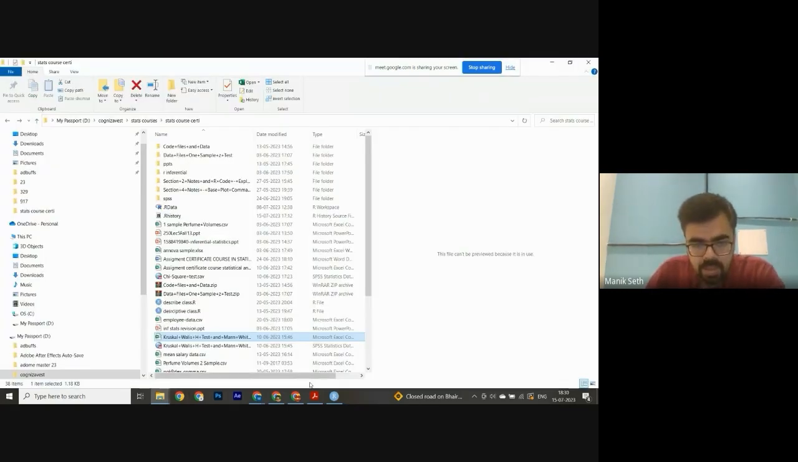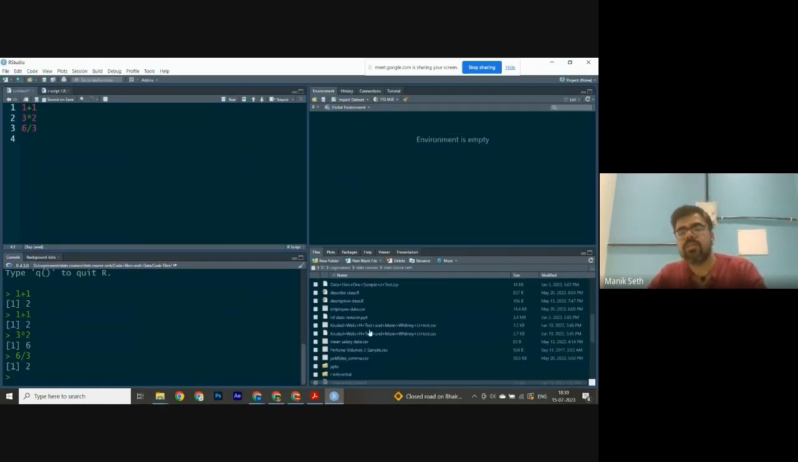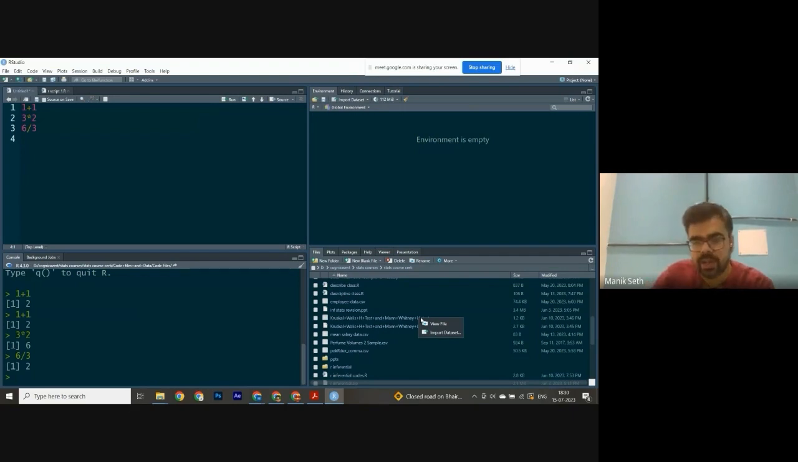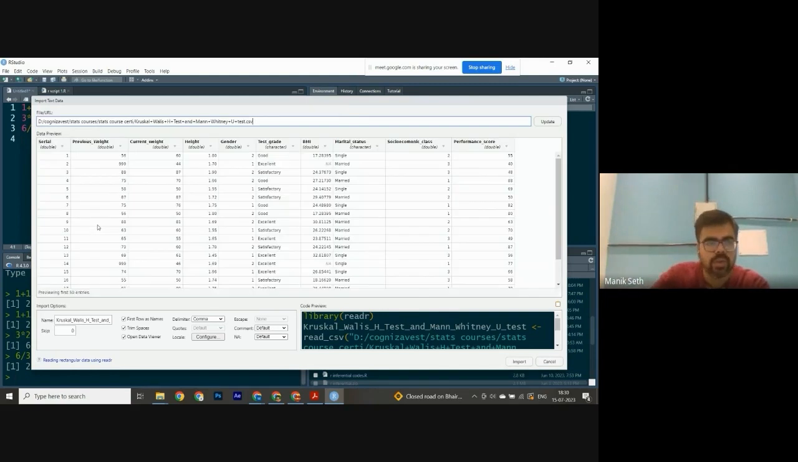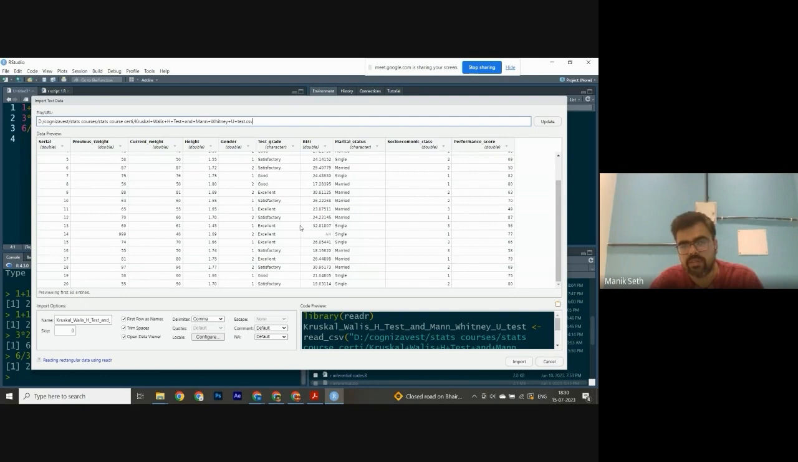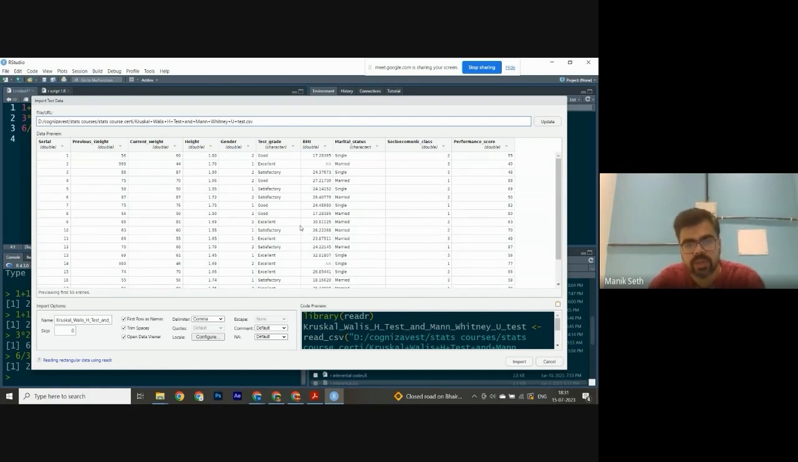Okay. Coming back to this, so if I just click on whatever file I want to get, I'll get these two options. One is view the file, and second is import the data set. So I'll click on import the data set. Okay, this will give me this screen, and it will load the preview. So this is similar to what we just saw in the Excel file. This is the same file that I opened in the Excel.